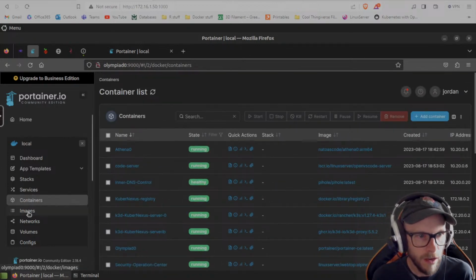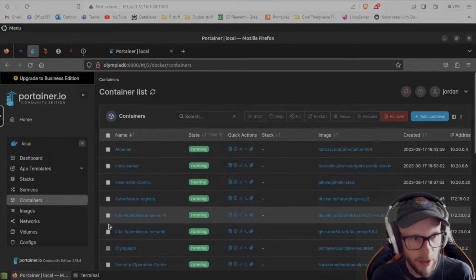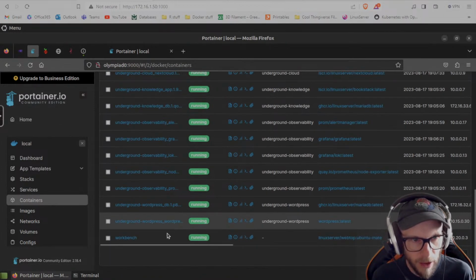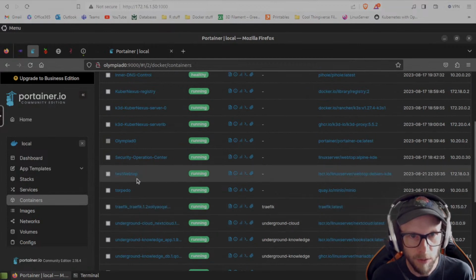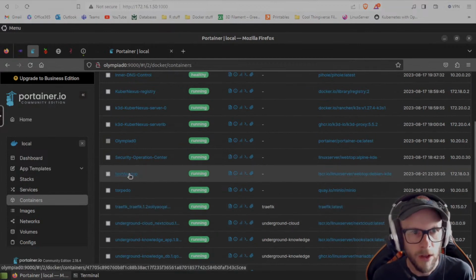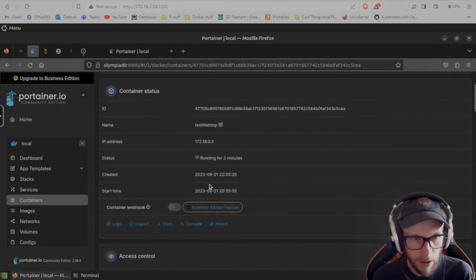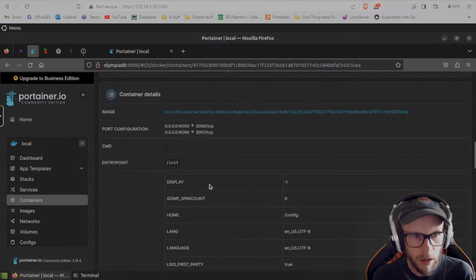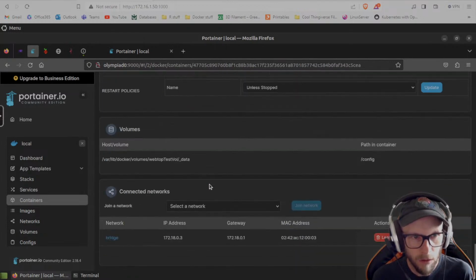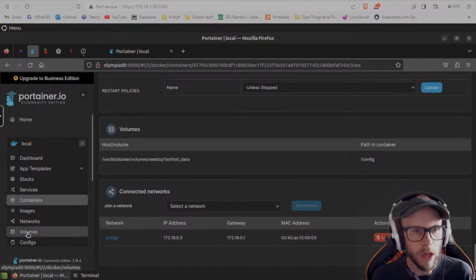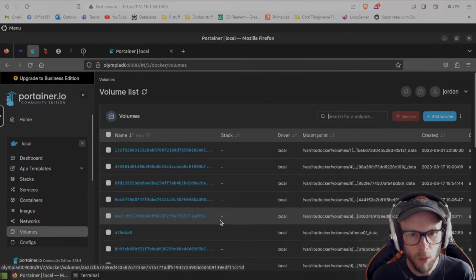Oh, and here's another thing I am going to mention. So we should have this test webtop up here, right? This is the one we just launched with the command line interface. And if we click on it here, we can go down and look at the volumes, and we'll see the directory mapping that we wanted. But if we go to volumes, this is the weird thing.